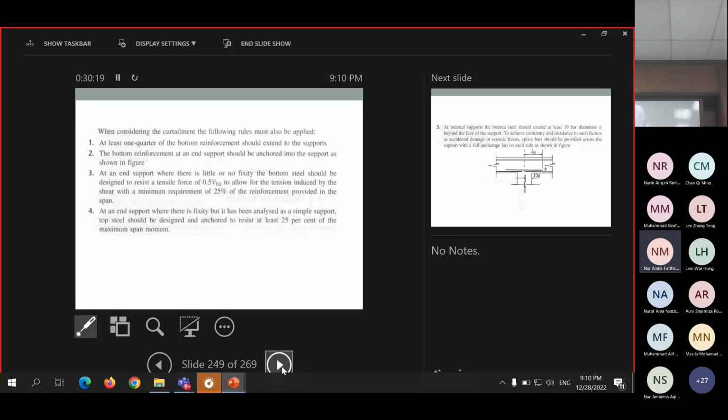But in your continuous beam, if you analyze as a simple support, then you should provide a top steel. Top steel should be designed and anchored to resist at least 25% of the maximum span moment. Although we design as simple supports, if the beam is actually cast into the column, there will be some form of negative moment. So you should provide top steel there, and this top steel is 25% of the maximum span moment. So these are some of the rules that we follow. Okay.